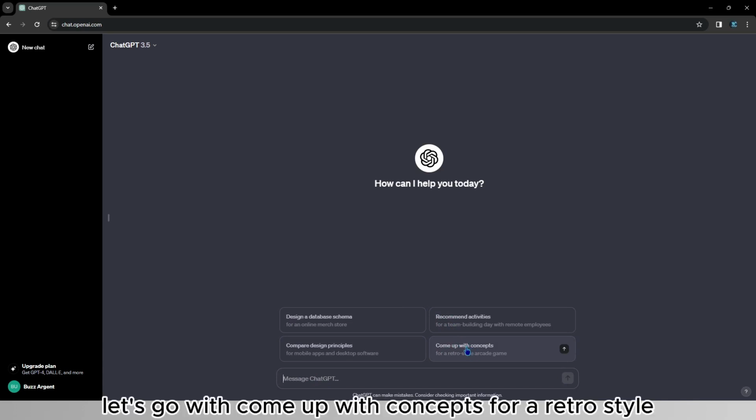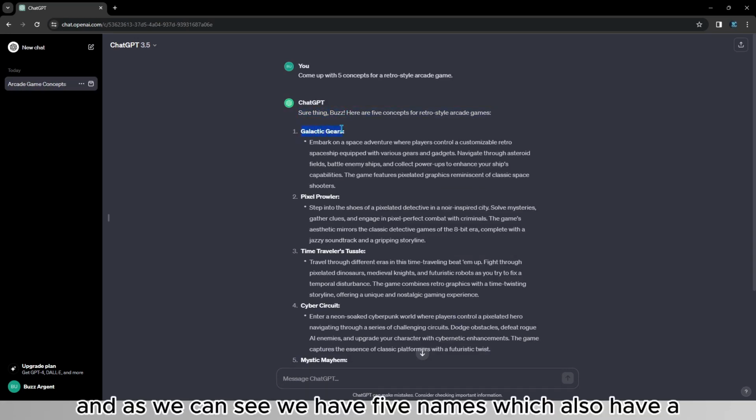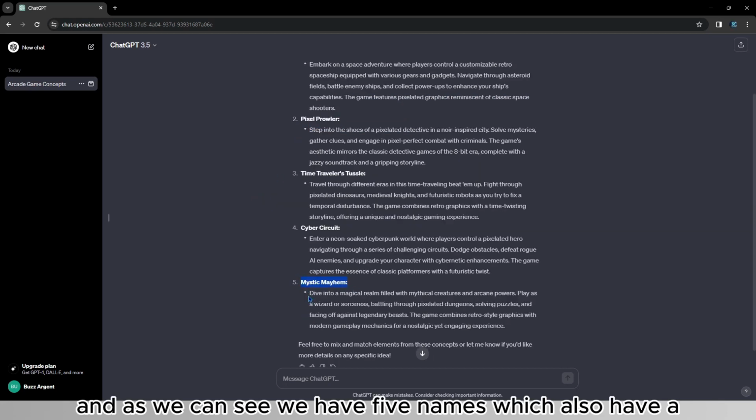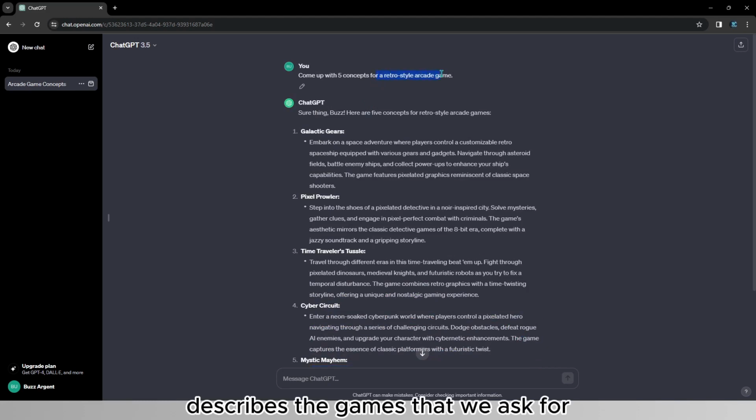Let's go with "come up with concepts for a retro style arcade game." It referred to me with my name. I'll show you how to do that in a second. And as we can see, we have 5 names, which also have a description below them, which describes the games that we asked for. Perfect.